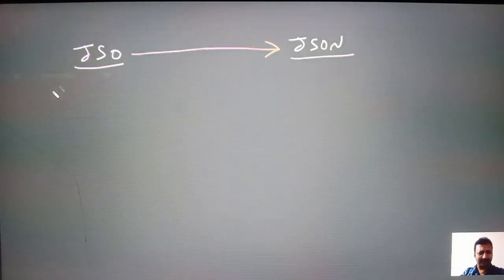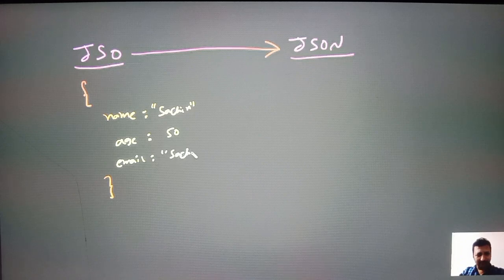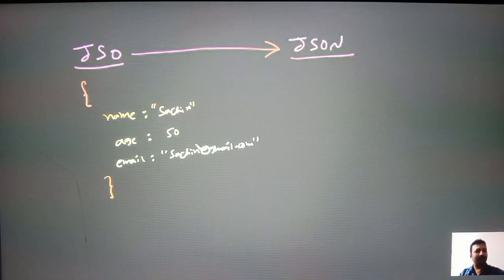What is the difference? Now I have an object. Let's say name, age, email. This is the JavaScript object.